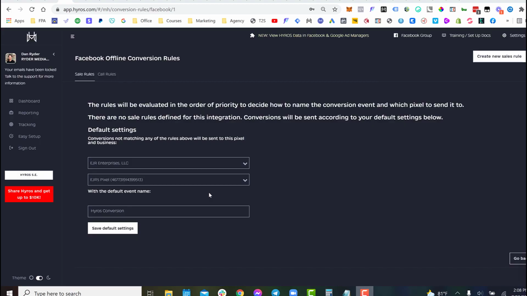And chances are, if you're running an e-commerce store or a traditional sales funnel where you're selling an upfront immediate purchase, you're probably optimizing around Facebook's purchase event already. And if you are, what you want to do is make sure that your default conversion name for sales is purchase. So if it's not already listed there, you're going to want to go ahead and change that to purchase and hit Save Default Settings.